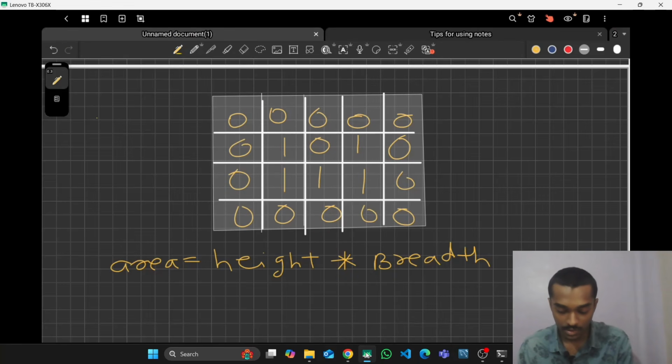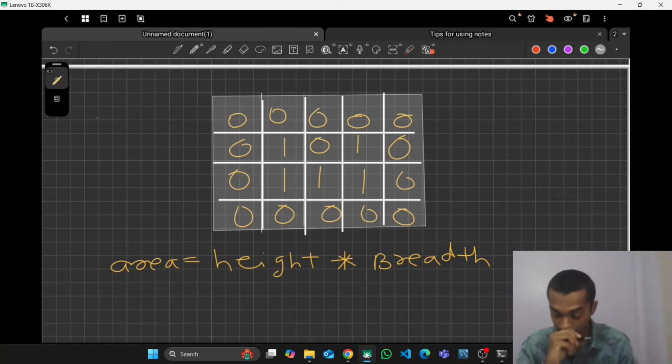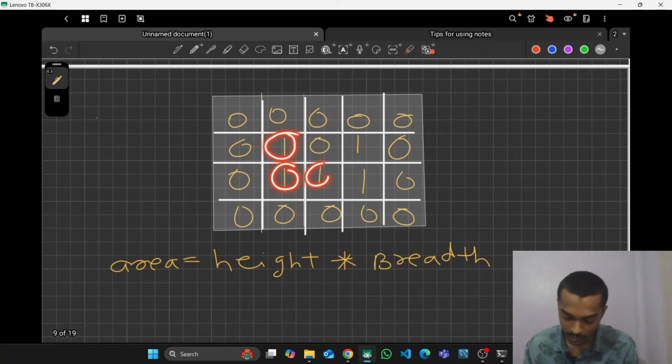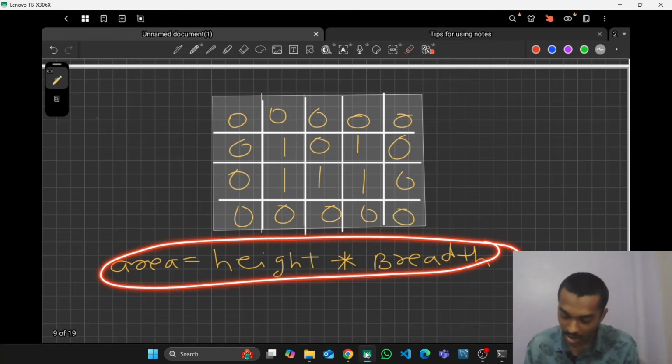Let's see this example. This is the matrix and you have to find the area of the rectangle that covers all the ones. We don't care about 0s, we have to cover all the ones. In this case there are 5 ones. You can take this area because we want a rectangle, and the area of a rectangle is nothing but height into breadth.